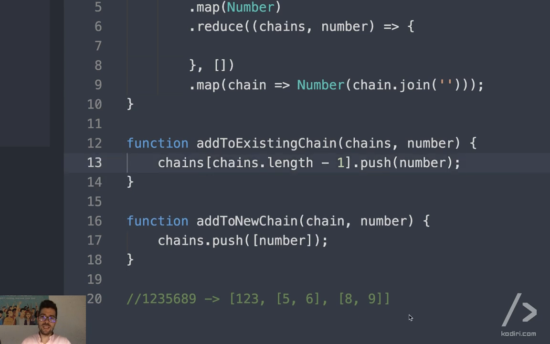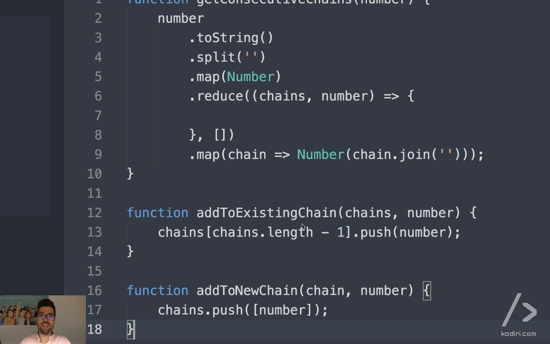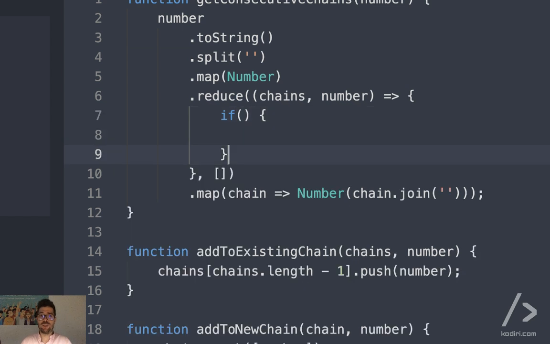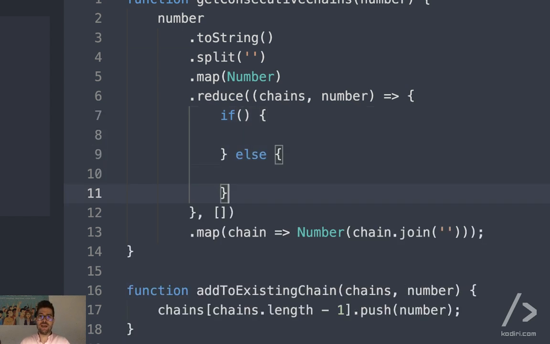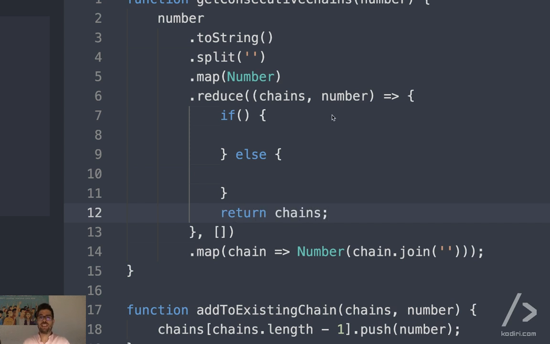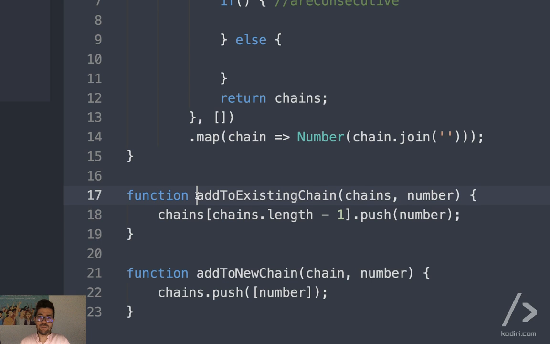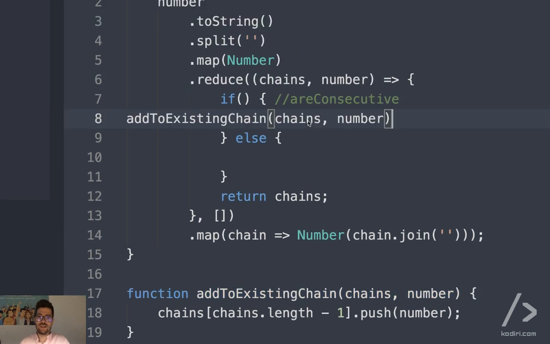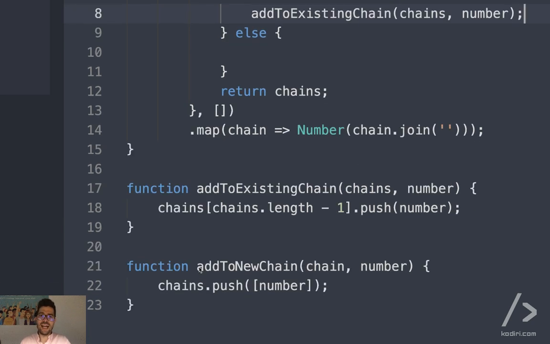Right, so the complexity was pretty much there because now, obviously we need to check if numbers are consecutive or not, right? So if something, do something, else, do something else. And finally, remember to return the list of change, right, for the next iteration. So if they are consecutive, how do we know if they are consecutive? If they're consecutive, we'll add to the existing chain. If not, we'll add them to a new chain.